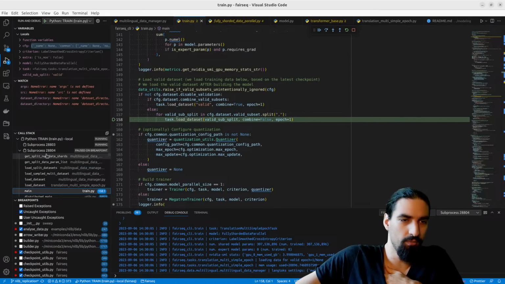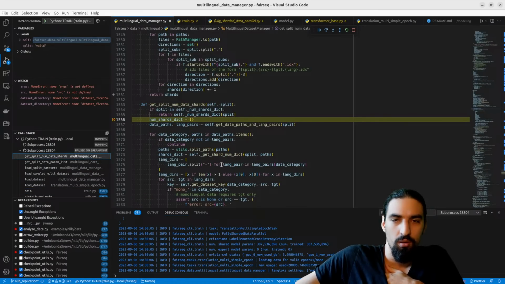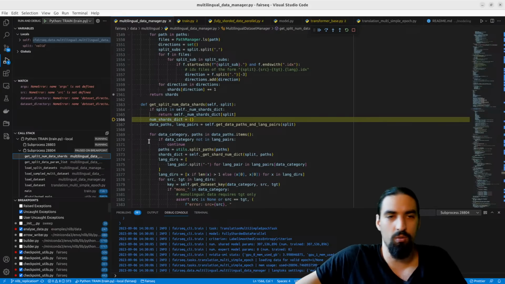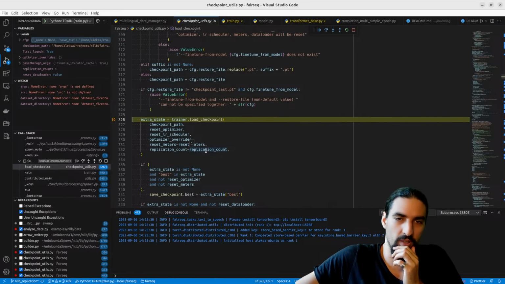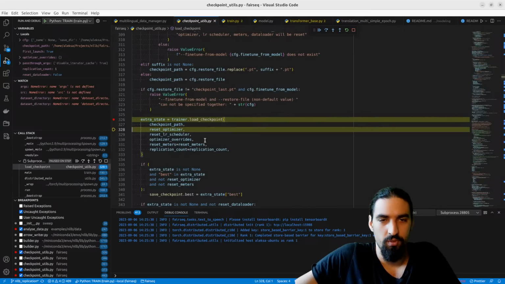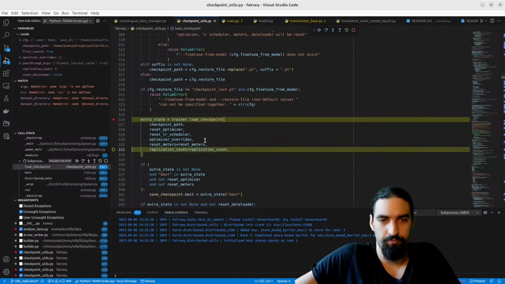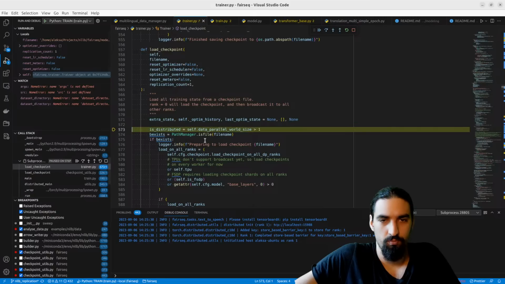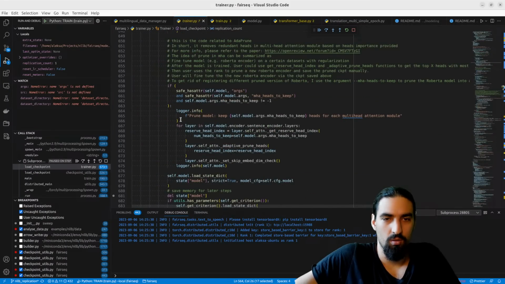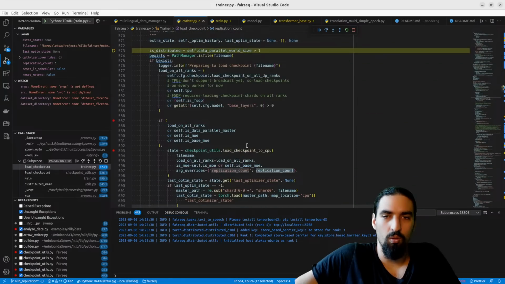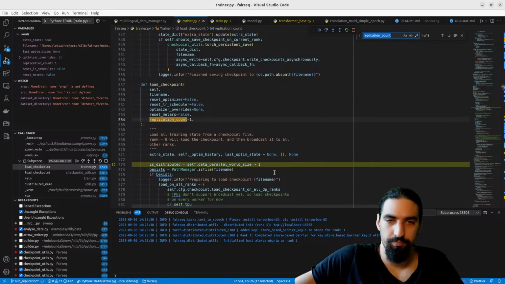Okay, let's see where we are. We are now just hitting some breakpoints from before. Okay, load checkpoint, replication count. Let's see the logic here. Replication count is specified only there apparently. Okay, hit F5.